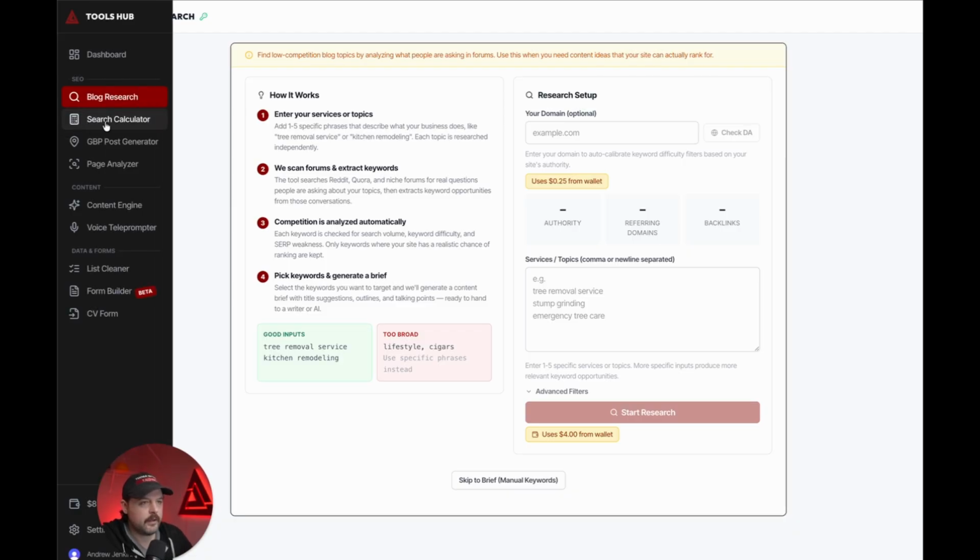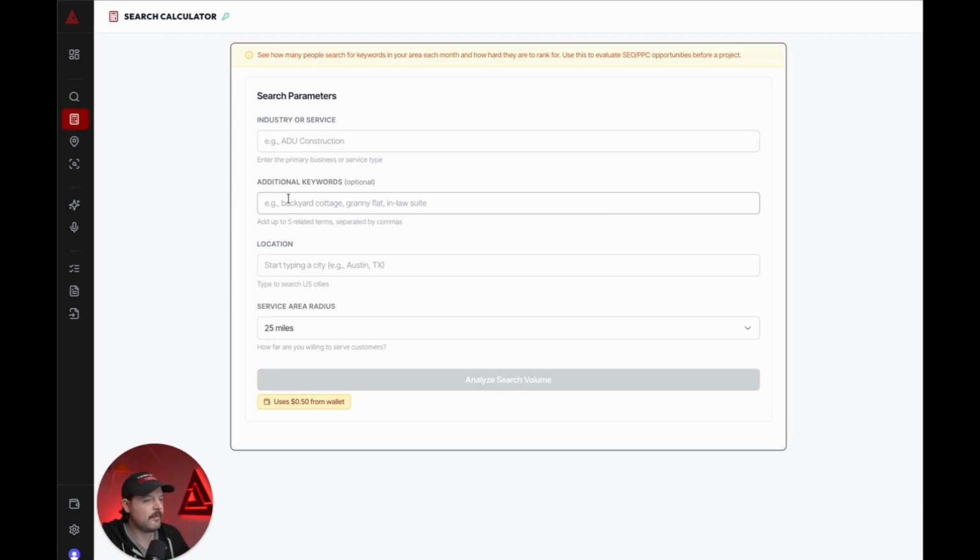So that is the first tool. Search Calculator. This came about because I have people reaching out to me all the time about, what is this idea? Is there potential? Is there a lot of search volume for this? And sometimes there is, sometimes there isn't. Sometimes on a discovery call, I'll use this in advance just to give them, hey, this is a rough lay of the land. Now, again, this is using data for SEO.